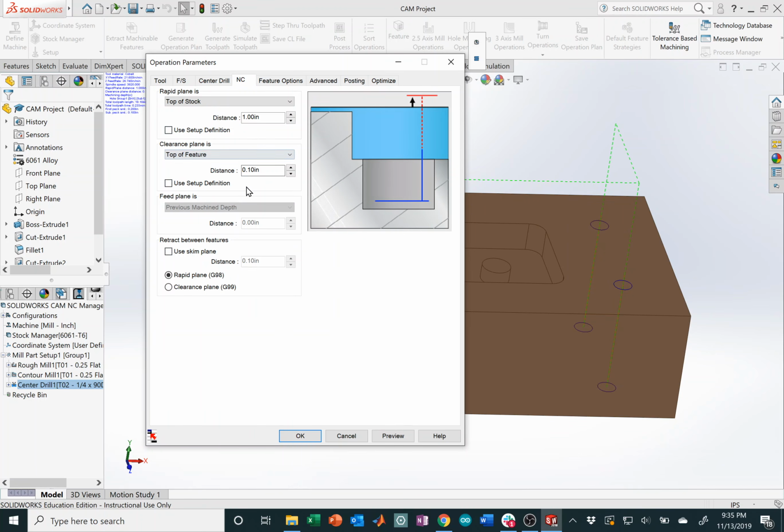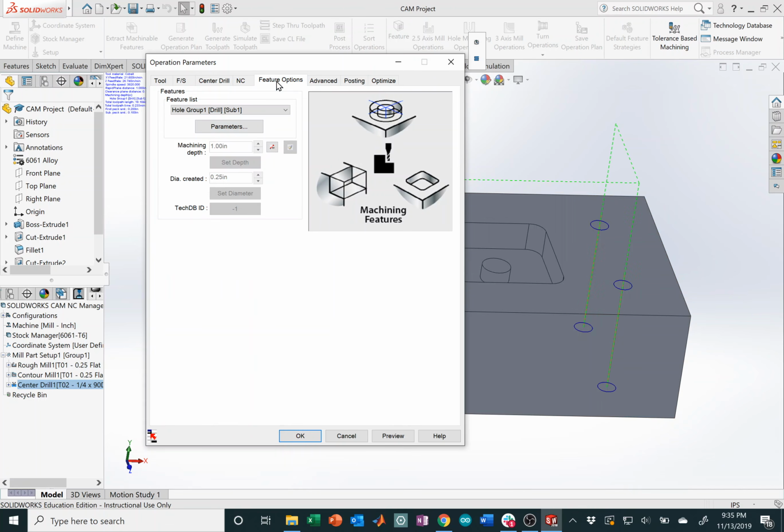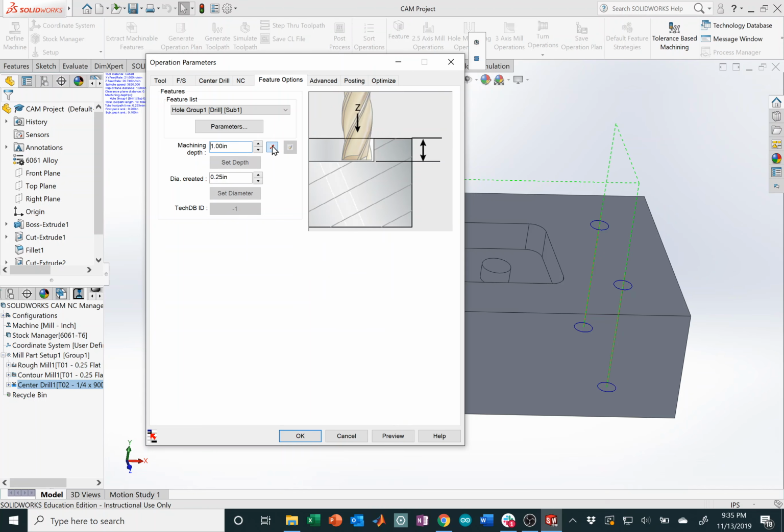NC, we're going to leave all the default planes. Feature options, now we can actually set the depth. So if you see the machining depth, this is all grayed out. All we need to do is click on override machining depth right here. Now we can either manually set a depth that we want, or we can just decide a certain diameter divot we want to create. Now it's a 1/4 inch center drill, so I'm going to select 0.2, which is a little bit less than the drill diameter. I'm going to click set diameter. Note how it just changed the machining depth automatically to 0.1 inch. Seems about right.